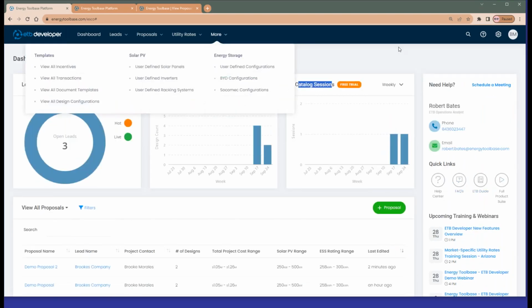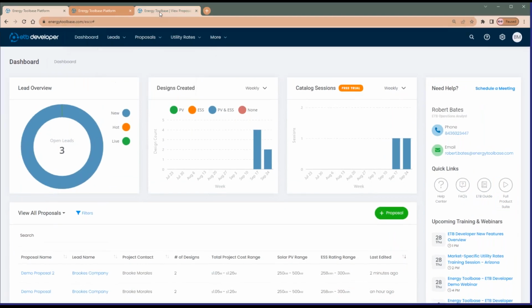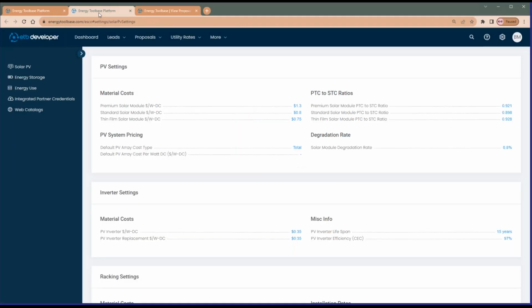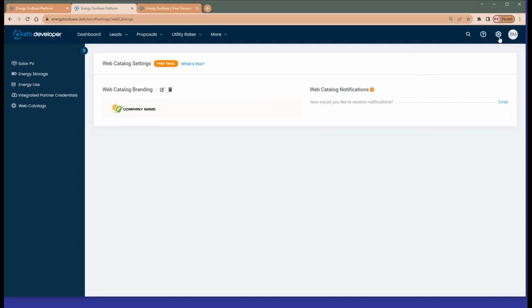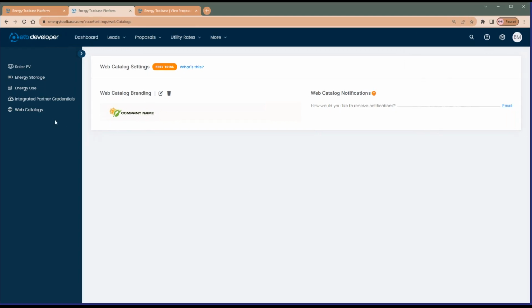And actually, I said I had one more thing, but there is one additional thing I do want to show you, and that is the web catalogs settings inside of our ETB Developer settings. Here, if you just click this gear, you'll be brought to this view. And under web catalogs, we have some settings.